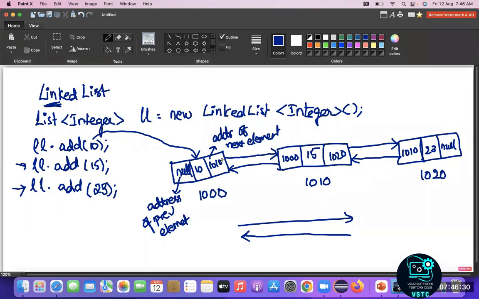This is how a linked list works internally. Apart from that, all the methods will be the same. ll.addAll: whenever you're adding any list or any collection or any element, this is how the links will be generated. Links will be created internally, and it will maintain a proper order. So list means it will maintain an order, right? For linked list, this is how it maintains the order.